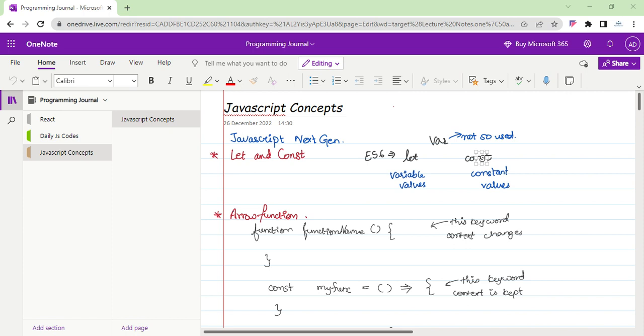JavaScript concepts. This is basically to start some of the JavaScript concepts, which are the prerequisite to learning React. So, the first one is let and const. The major difference between let and const is like previously there was just one variable. We used to declare a variable using the keyword var, right?